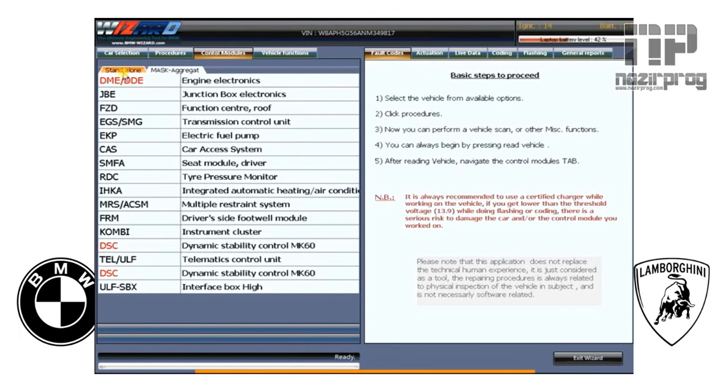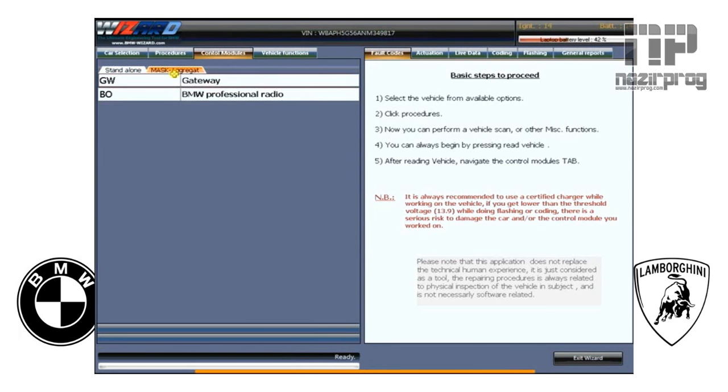And off this tab here we can see these are all the standalone modules that are all separate by themselves on the CAN bus. And these here are modules on the aggregate, where there can be combined modules internally, where there can be 2, 3, 4 multiple modules inside one box itself.